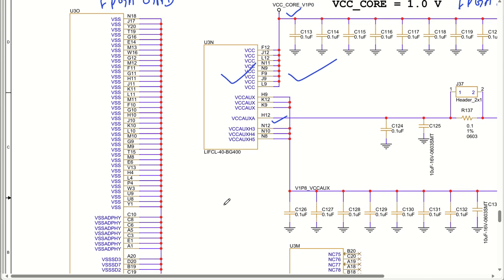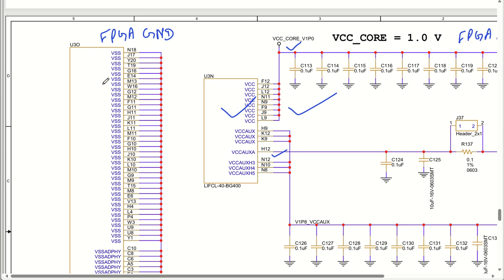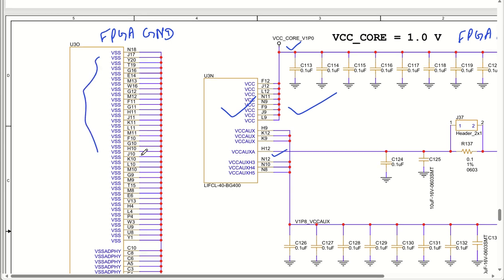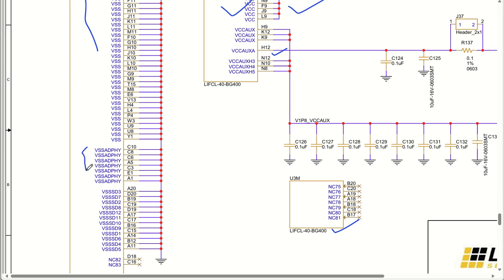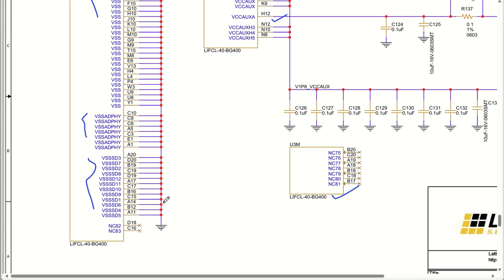Now this is the respective ground pin for this particular FPGA. So VSS is there, like the ground pin, and then we have VSS D5 and VSS like data lines and all these things. So all these ground pins are connected together in one section of your FPGA symbol.